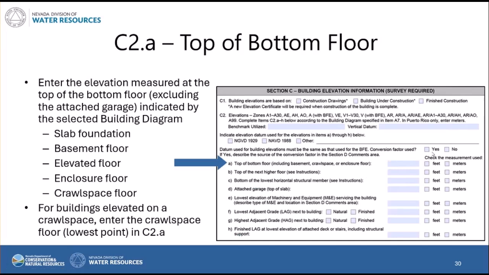So now we'll go through section C2A through H. And this is where we've got the fields for floors or multiple floors of the building, an attached garage if there is one, attached decks or stairs if there are any. If there's anything in A through H that a building does not have, you'll write NA, but if there is a measurement, they're going to put it as accurately as possible and check feet.